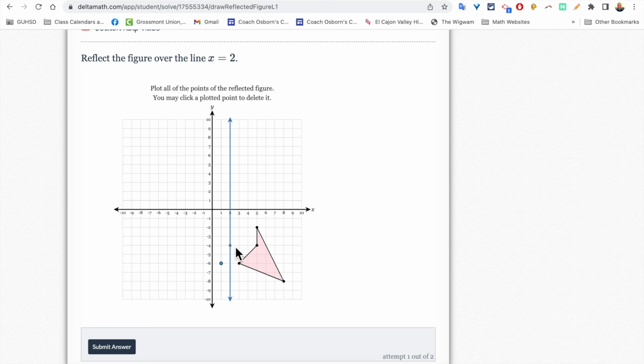Then I go to this point. This is 3 to the right from the blue line. So I go 3 to the left. And then this is also 3 to the left. So I go straight across 3 to the left. I've got one more point here. This is 1, 2, 3, 4, 5, 6. 1, 2, 3, 4, 5, 6.